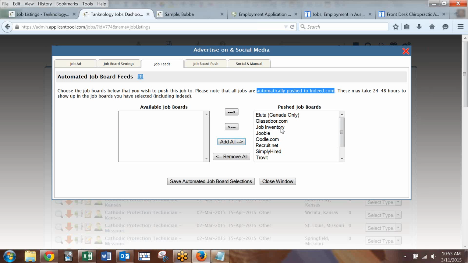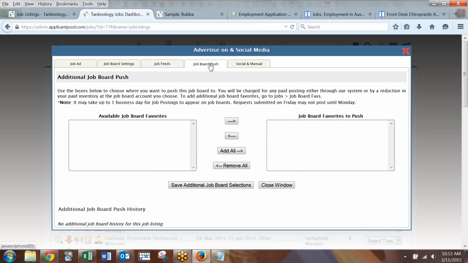Because if someone's going to be moving to your area or they just happen to be on that other site, why exclude it? It might be easier just to add them all and save it. Okay. Now, if you had set up some other favorites, that's where I almost went to a little bit ago, then you could have other sites available.